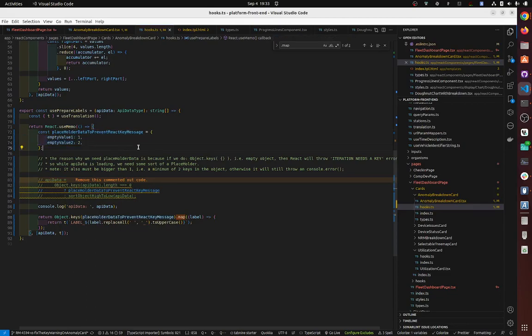Does that make sense? So this code here is kind of irrelevant at this stage. Fundamentally, the issue is if you have an empty object and you're trying to create a map out of it through object keys, you will get an error in React. You'll get the key error, right?